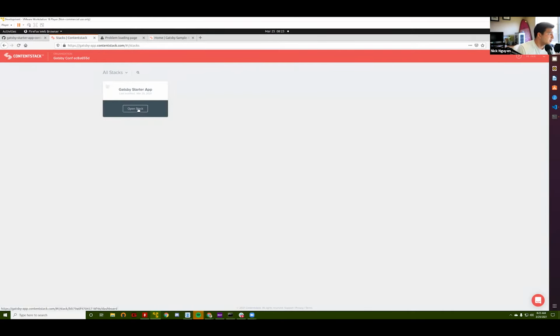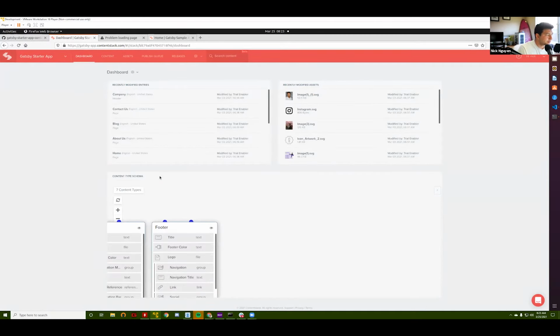So what you're going to do is open the stack, and you'll see this dashboard. This dashboard is the front page of a stack, and it tells you what changes have been recently made. So none of this right now is really relevant to what we're going to do, since you haven't made any changes personally.